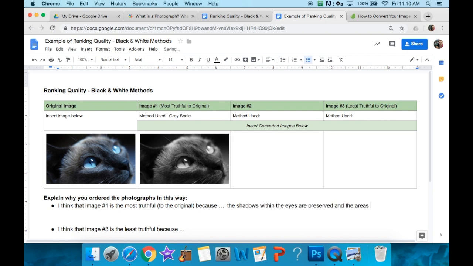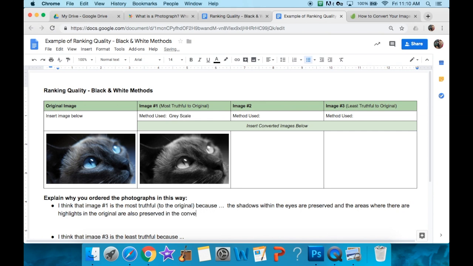Explain why you ordered the photographs in this way. I think that image number 1 is the most truthful to the original because the shadows within the eyes are preserved, and the areas where there are highlights in the original are also preserved in the converted image. So I was looking at both the highlights and the shadows. Some of the other images are too bright or too dark in the highlights and shadows.